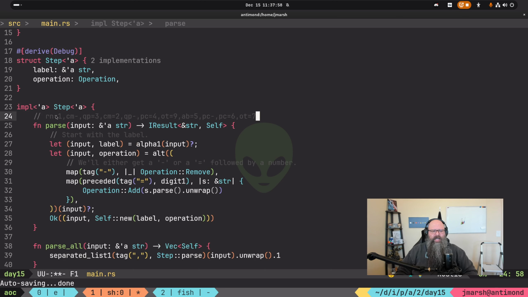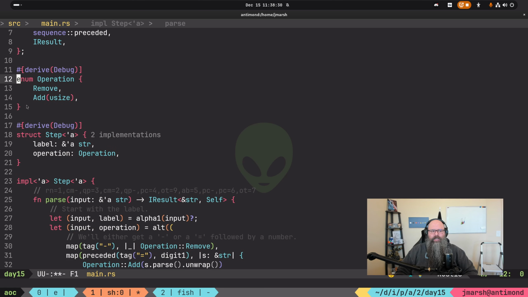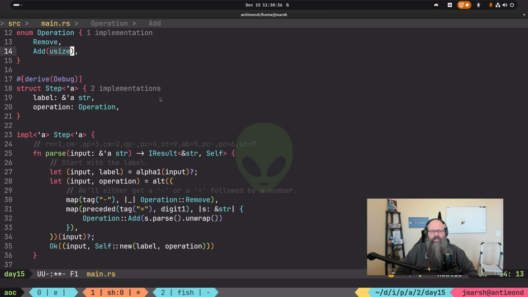The idea is you're going to get this chunk right here, rn=1. And so what do you want to pull out first? It said the labels are always alphabetic characters, right? Just letters. So the label is just an alpha 1. And then you're either going to get an equals and a number, or you're going to get a minus, right? So the number is going to be the focal length, and that indicates that you should add. And the minus is going to be remove. So I actually created an operation enum for that, right? Either remove or add this focal length right here, the usize.